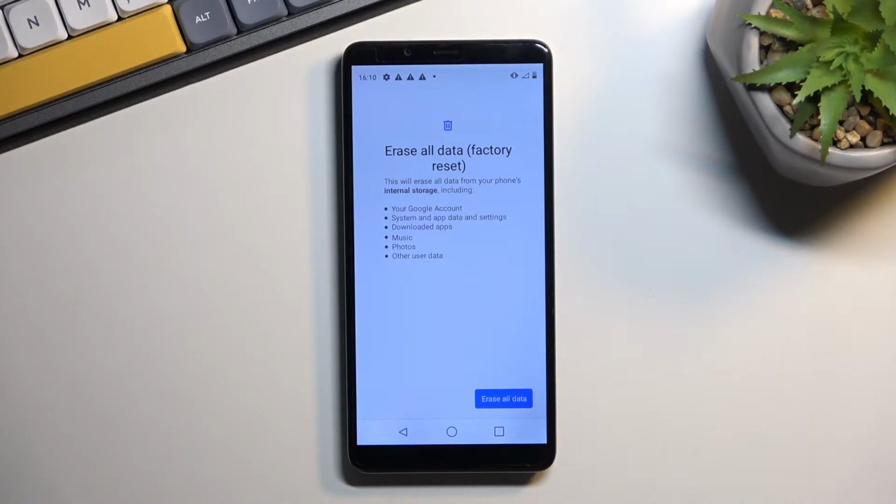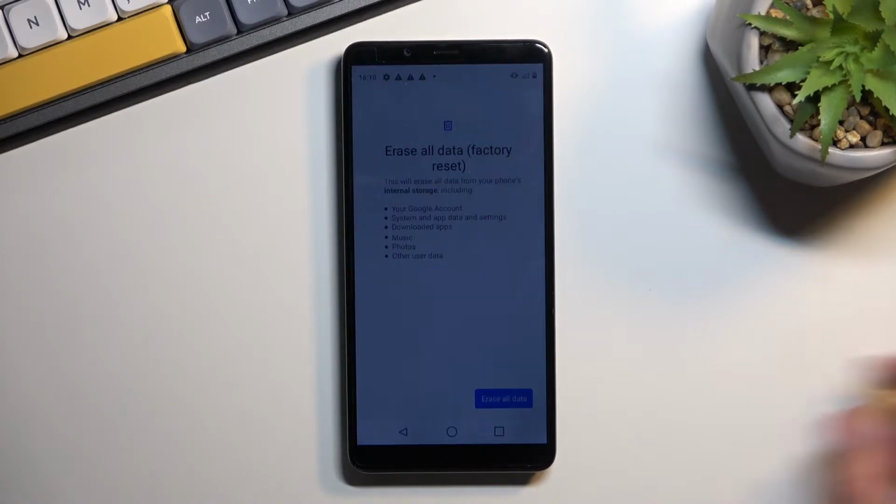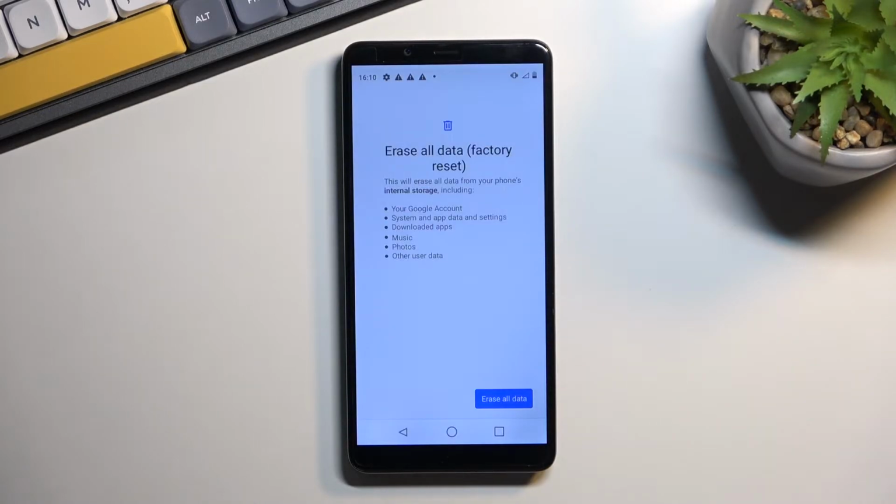Now, the first three options are kind of misleading. It doesn't delete your Google account, as an example. It just removes it from the phone. You can still log in later on to this account and it will have everything that you'd expect it to have, for instance contacts and stuff like that.